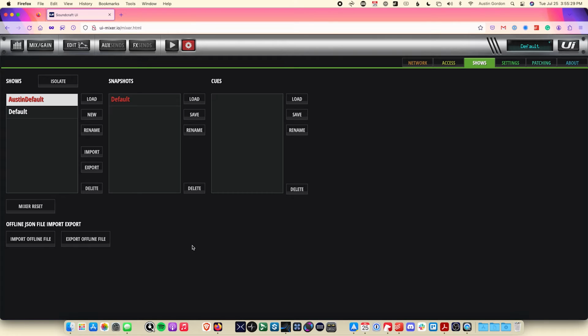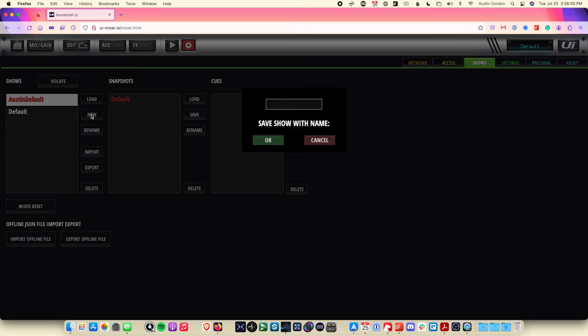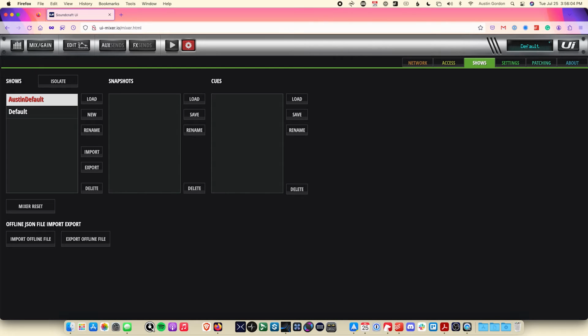You do so by clicking the New button next to the Shows column, and then by giving your new show file a name. After doing so, you'll see it highlighted in red in the column indicating that it is now the currently active show file.